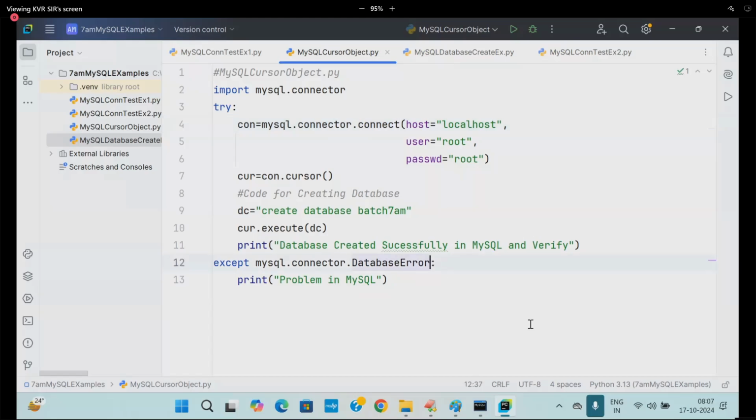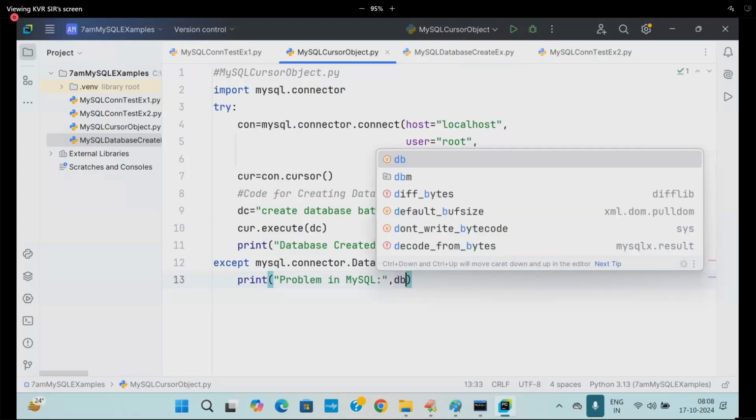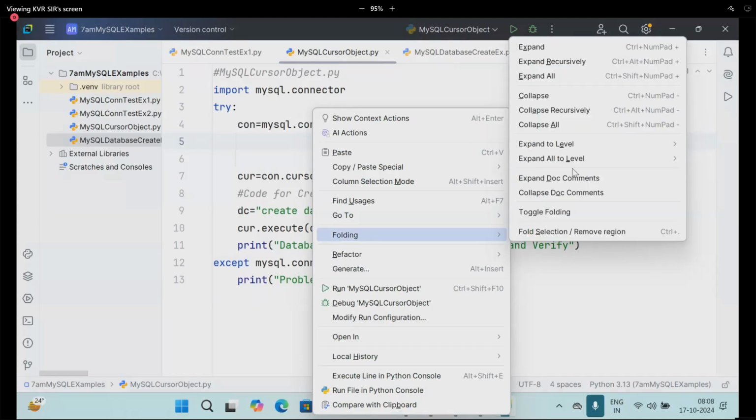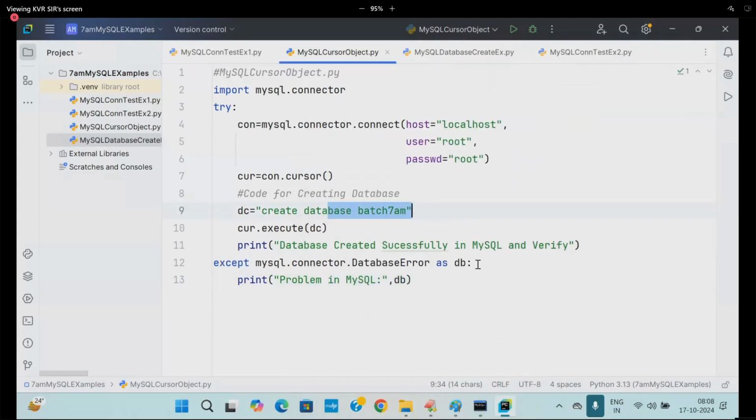How can you get such a message? You write DB, here you say comma DB. To capture the original message of MySQL, I'll write an alias name like this. Try to run once again. Already this is available now. Again, I'm running this.